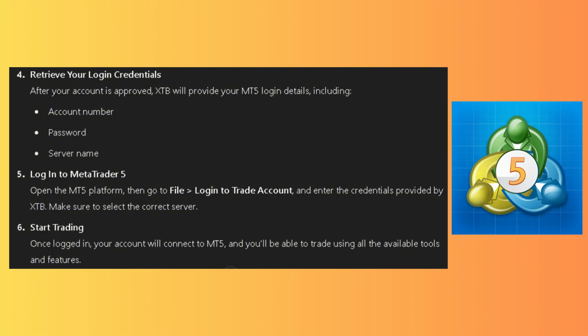Log into MetaTrader 5. Open the MetaTrader 5 platform, then go to File, Login to Trade Account, then enter the credentials provided by XTB and make sure you select the correct server. Start trading. Once logged in, your account will be connected to MetaTrader 5. You'll be able to trade using available tools and features.